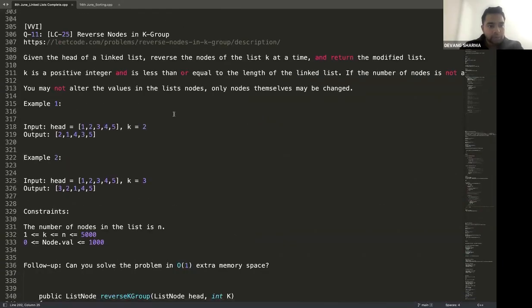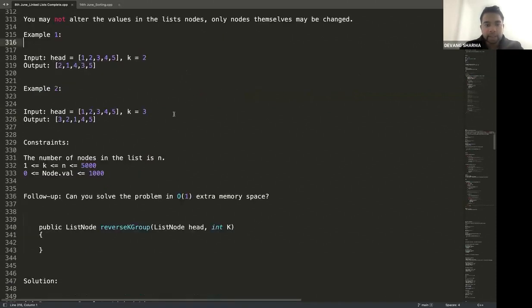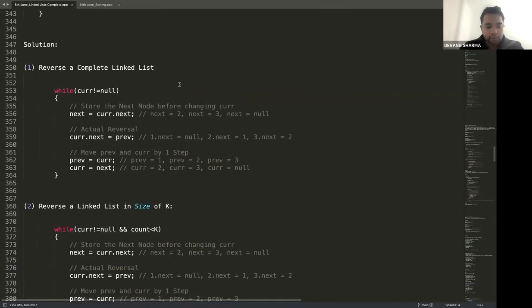Then we move to the next question, which is reverse nodes in K group. This is a good question. You're given the linked list. You need to reverse the nodes of the list K at a time and then return the modified list. So if I have to reverse in a size of K, how do we work? Either I can reverse a complete list. If I have to reverse a complete list, I'll put a logic like this.